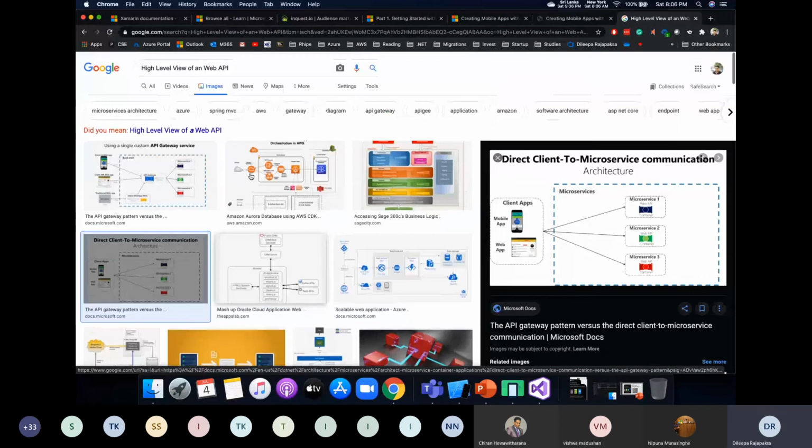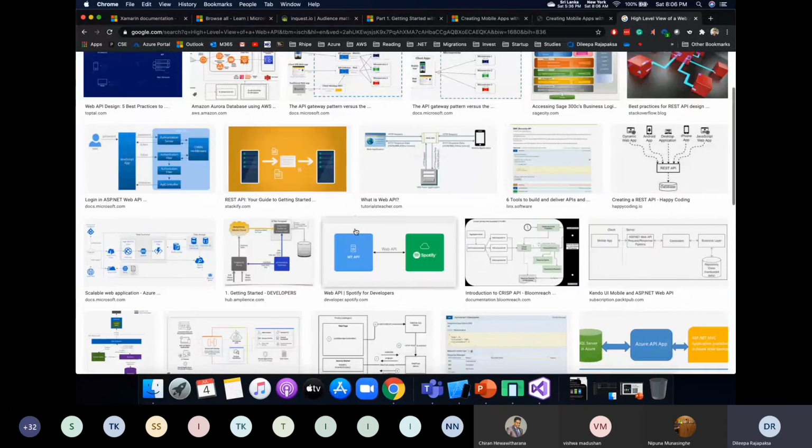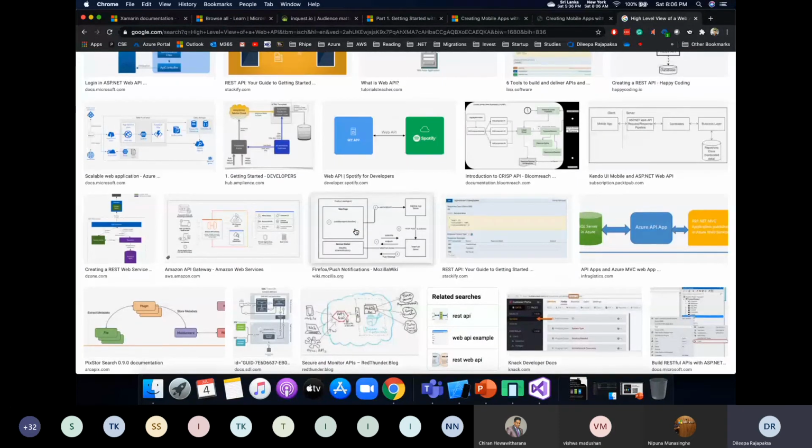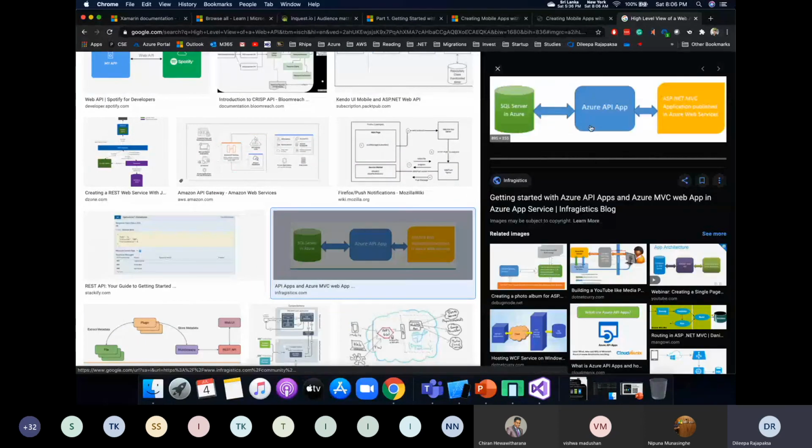Okay, I'm not sure we have a good diagram. Dash API. All right, so this is a small diagram for you to understand.